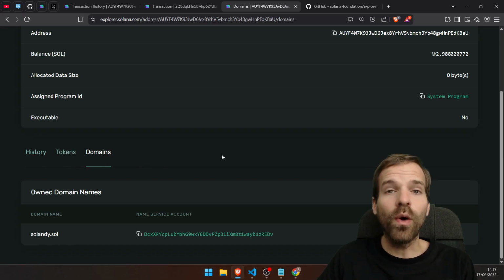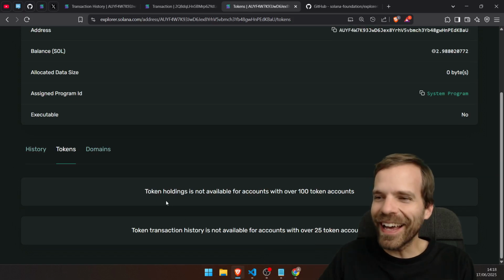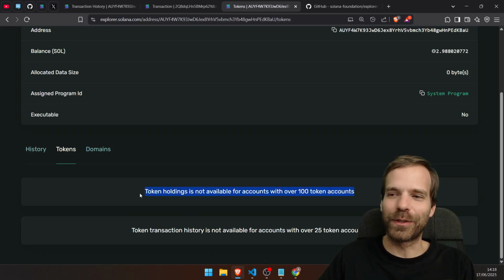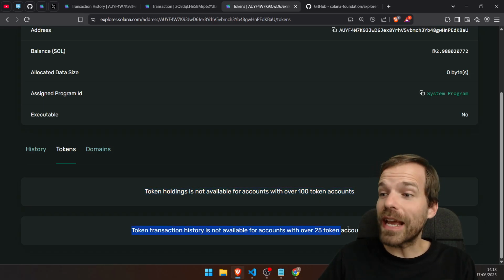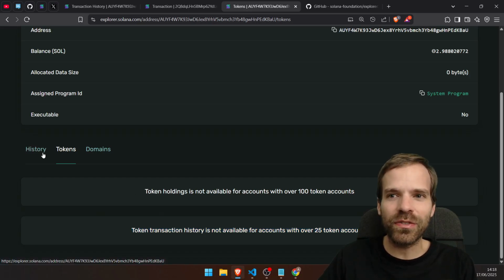Bad UX. That's maybe another one, like how responsive it is. And then token holdings not available for accounts with over 100 tokens. So that's just not ideal. And then token transaction history not available, and here we also see transaction history not available. And maybe a similar thing happens for the actual history of that account.